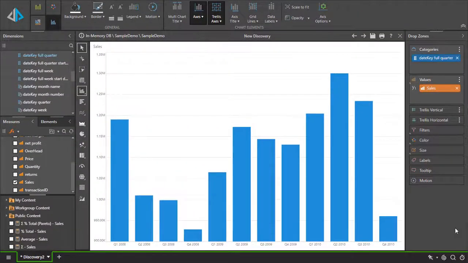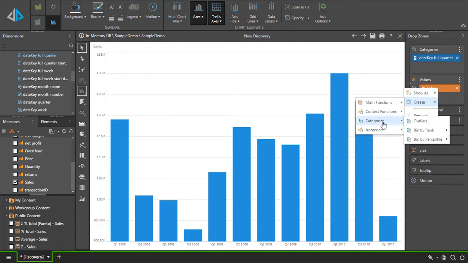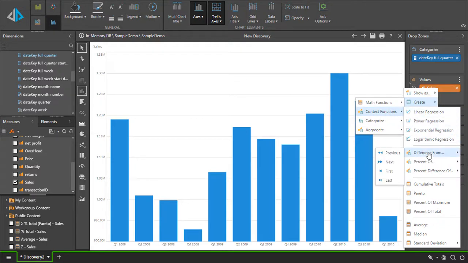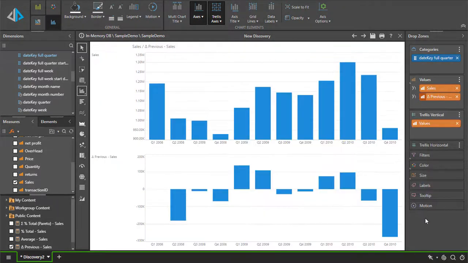In the last example of context calculations, we're going to look at the chart showing sales by quarter. One of the interesting things to do is to see the differential move in sales quarter on quarter. For that, I'm going to go ahead, choose create, context calculation, and choose difference from previous, which is going to calculate each quarter's difference from the prior quarter and show that on a chart here using the new metric previous sales.